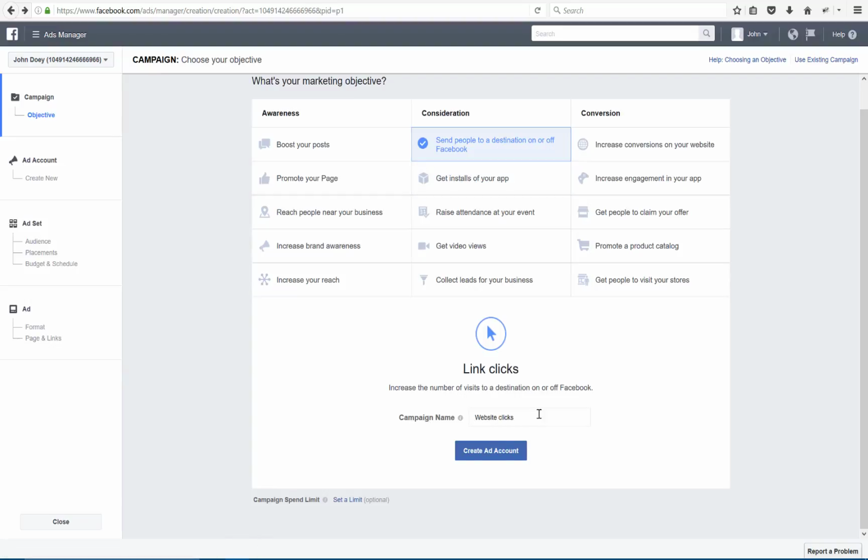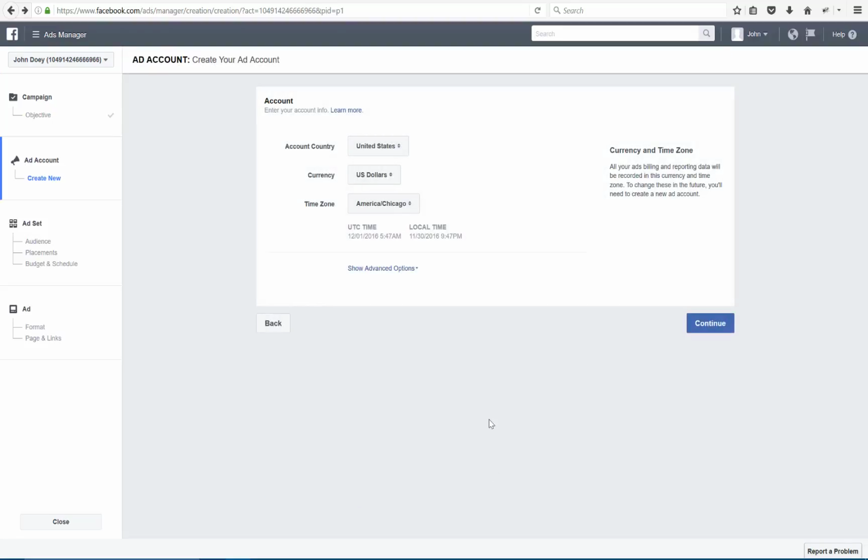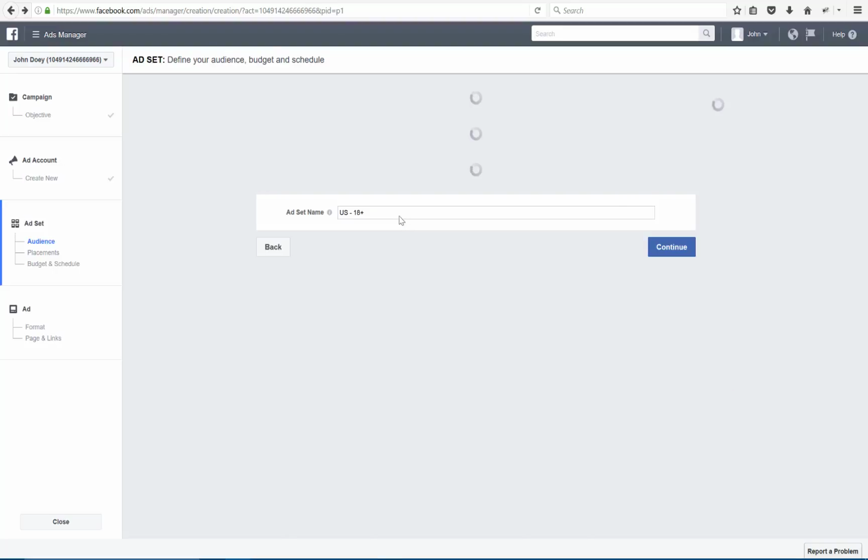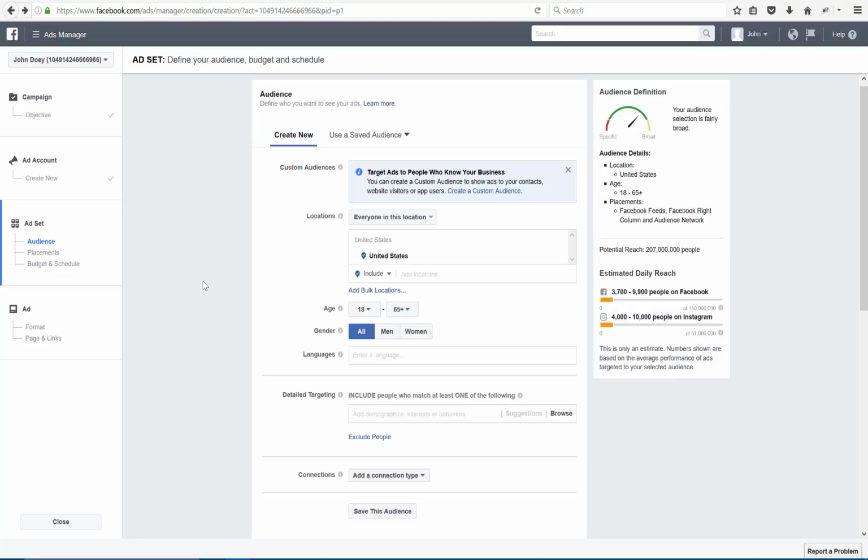Now we're going to call this campaign Website Clicks 1. Simply create ad account. Now this is where you will select the account country, the currency, and the time zone you are in. You can click Advanced Options to name your account, which is the name of the business that you'll advertise. Click Continue. Now that you have your first ad account, we're going to place your first ad.